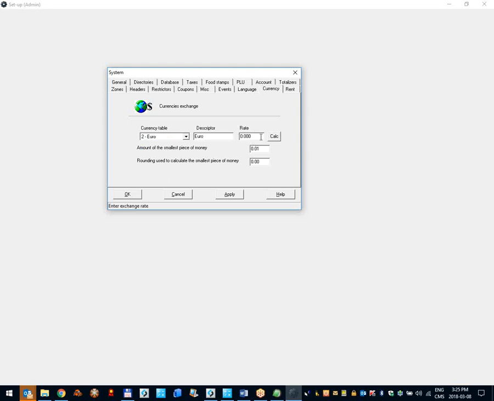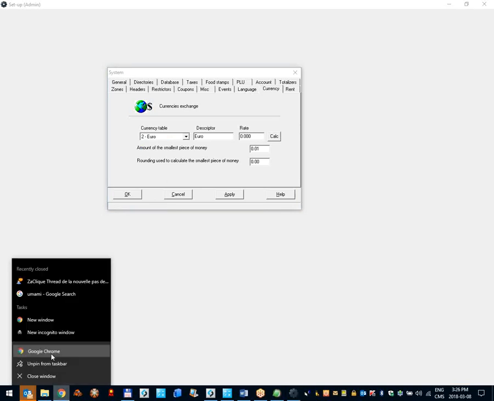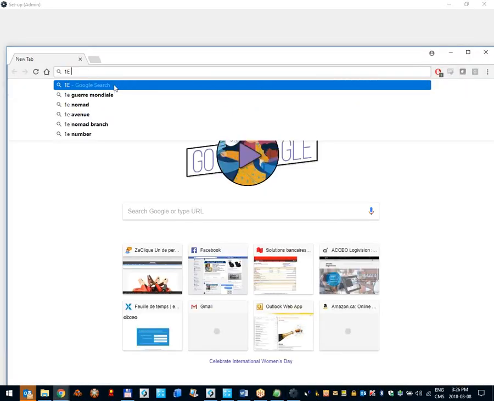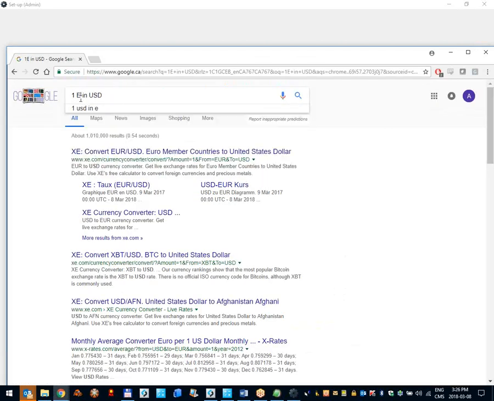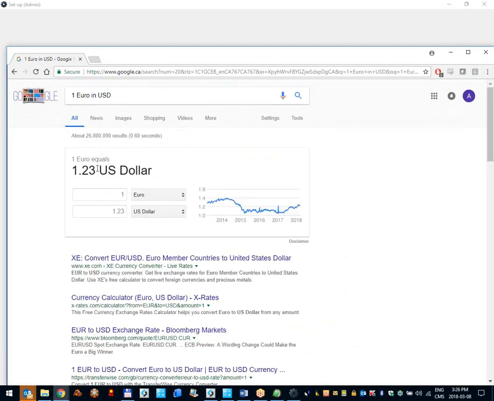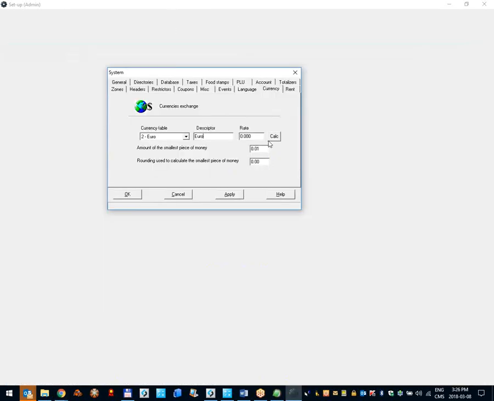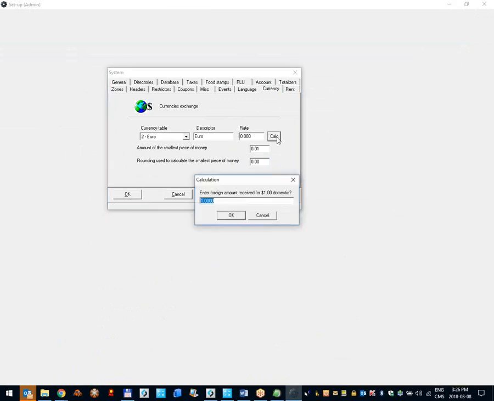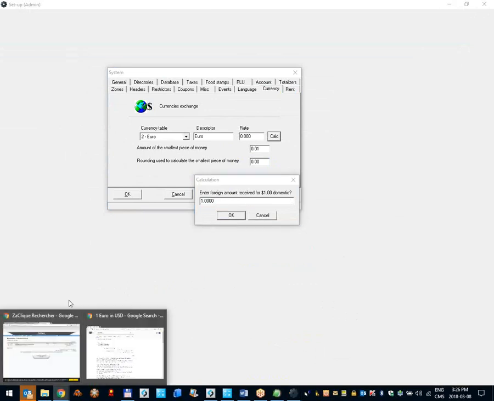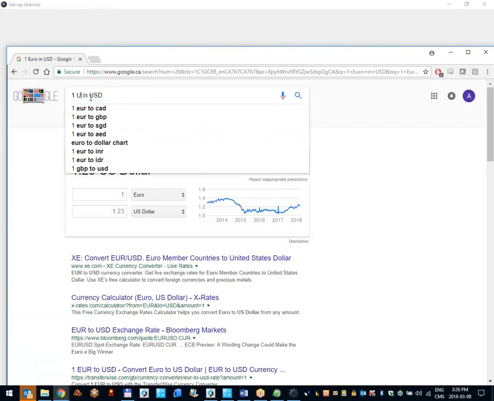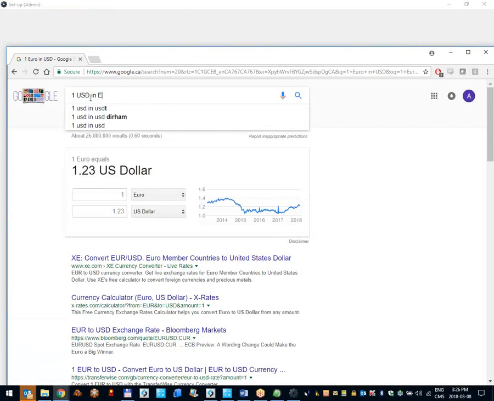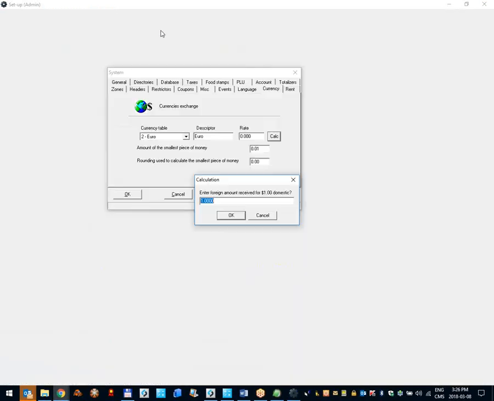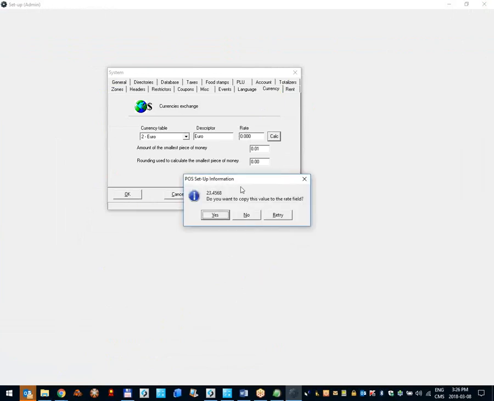And what's the rate of a euro to a US dollar? Well, let's go look it up. 1 euro in USD. $1.23, okay? So what is the rate? Let's click calculate. And the foreign amount received for $1 domestic. Actually, I needed it the other way around, didn't I? $0.81. So foreign amount received for $1 domestic, 81 euro cents. Here's your rate.